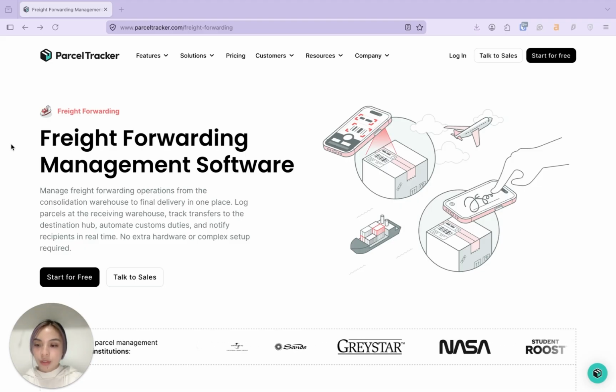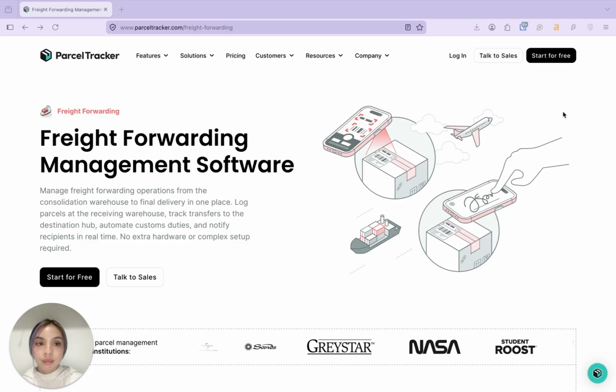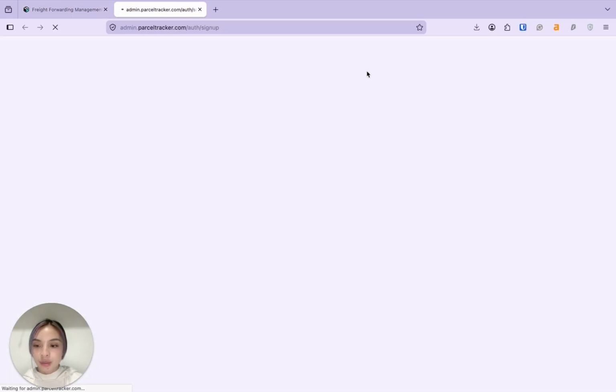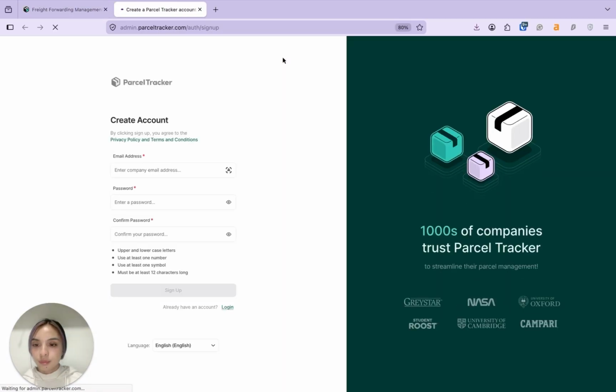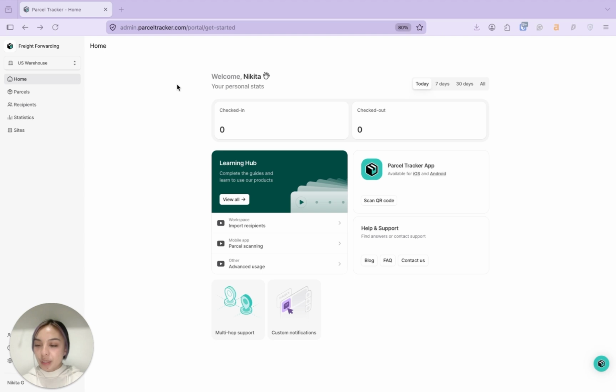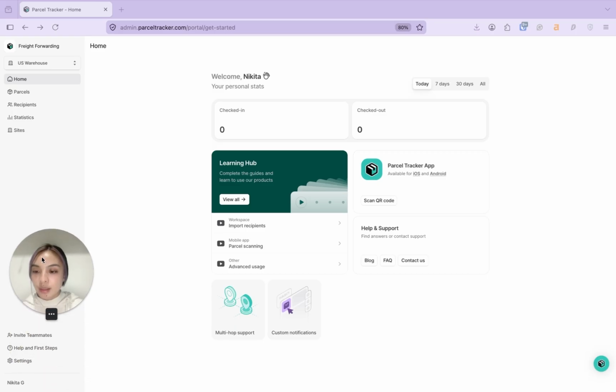So to create your Parcel Tracker account, we'll go to parceltracker.com and select Start for Free to create your free account. Here's what your dashboard will look like upon signing in. Before anything else, I want to show you how you can customize your account, and to do that, we'll go to Settings.